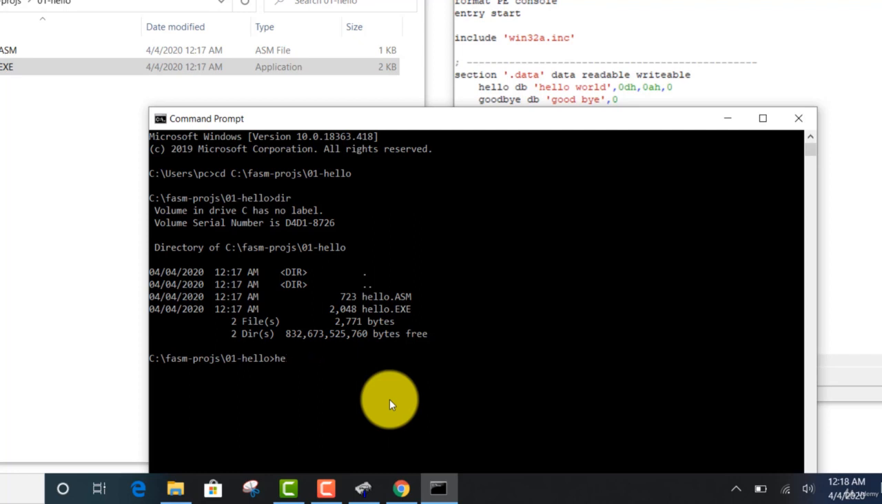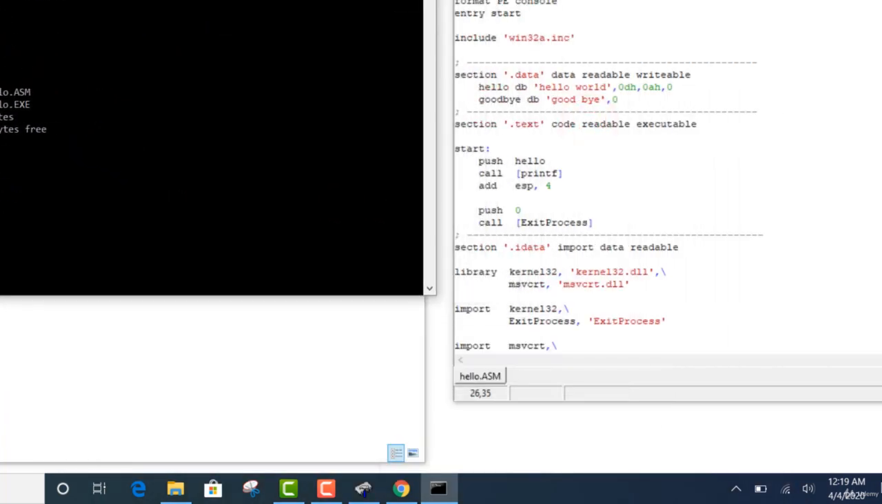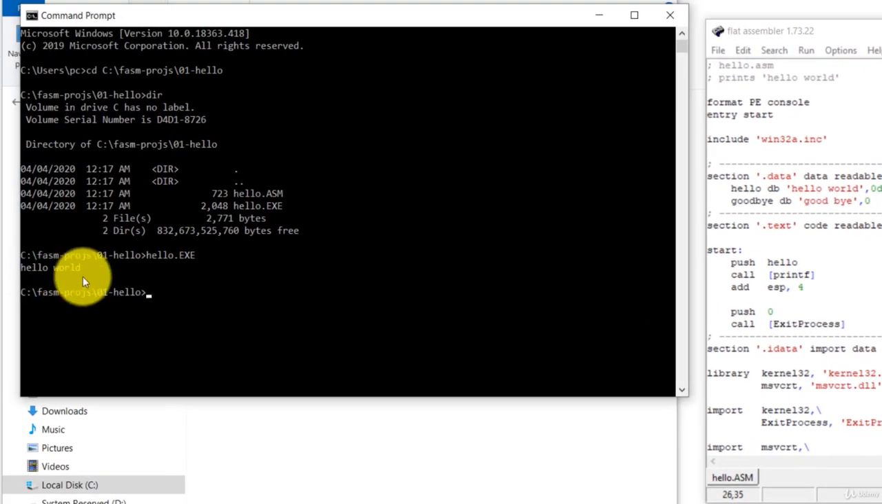Again, HE, press tab key until you get the exe file. Now you press enter, and hello world is shown. Okay, so now let's see what happens here. After hello world is shown, you will go to new line.